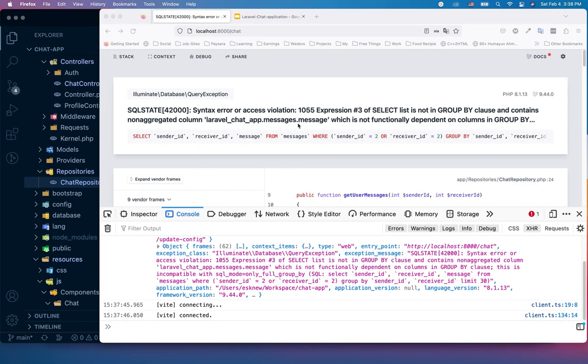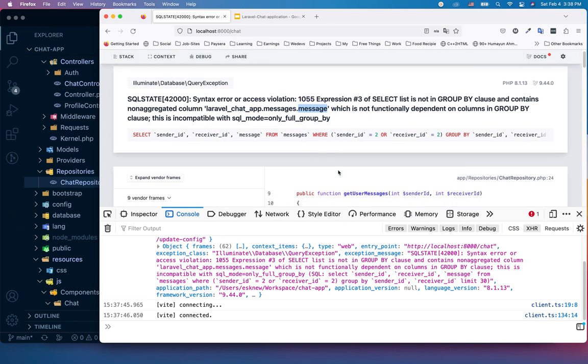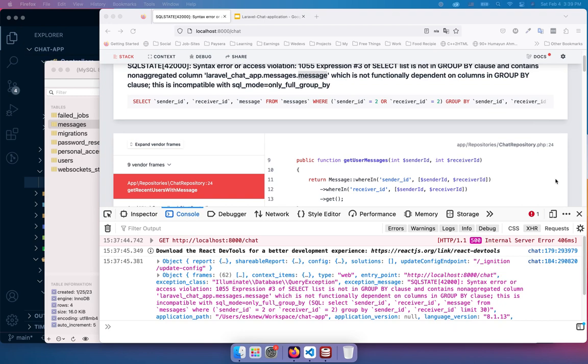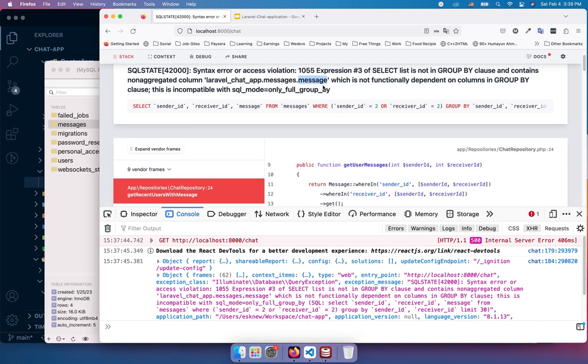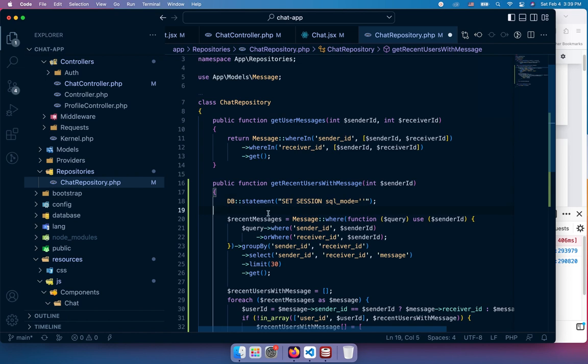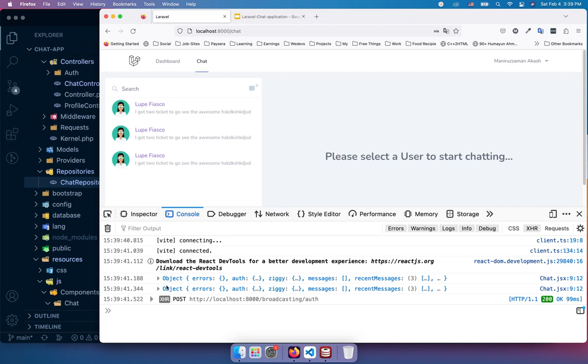We have missed anything. Let's see. Yeah, it's saying we cannot get the message from here because it's not in group by, but we don't want the messages in group by actually. By default the grouping system will work only the selective clause, but let's change it here in our chat repository. Before getting this, we'll add a DB statement like set session SQL mode equal to normal. So let's reload it again. Yeah, hopefully we have got the data.